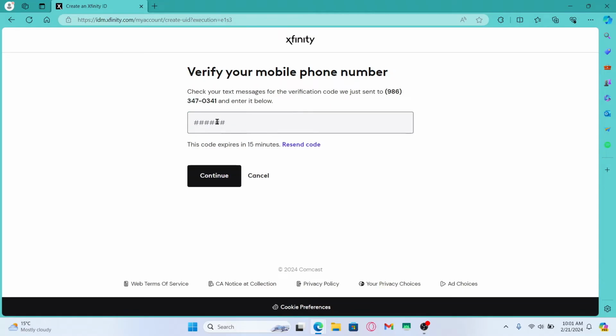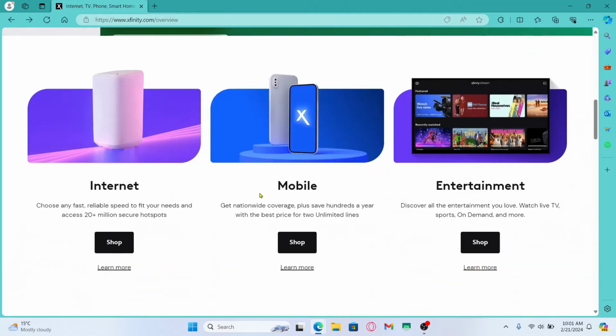Just check your phone SMS and you will find the verification code that you will need to enter within this screen. Just type in this 6-digit verification code and click on continue. If you don't receive the code, just click on the resend code button and you will once again be sent your verification code.